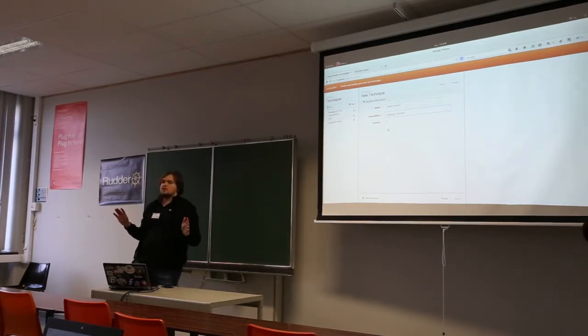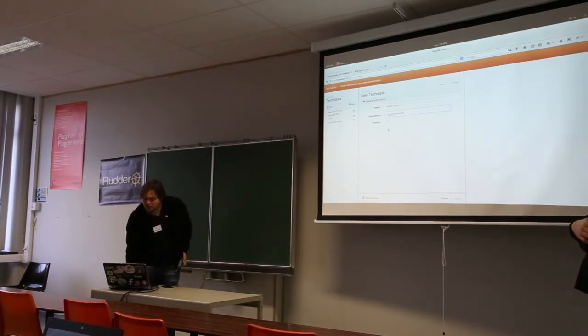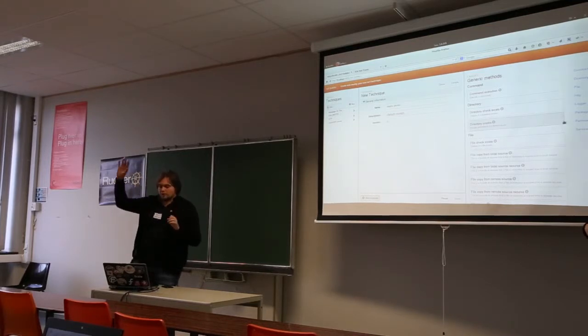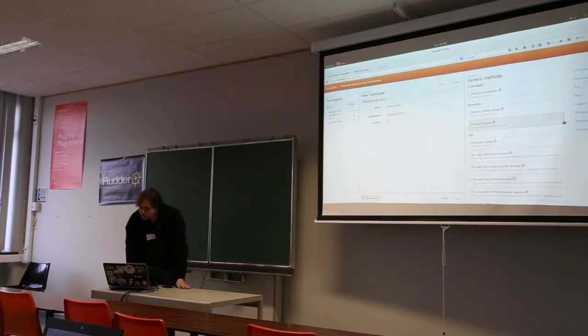But yet it's doing nothing. We have to add methods that will be applied by the technique. So we have a button to add methods. On the right, you will have a list of all available methods. You can understand what they are doing. There's a link to the website to have full documentation about it, so you know what you can do at a glance.